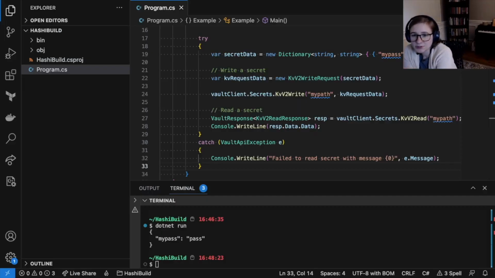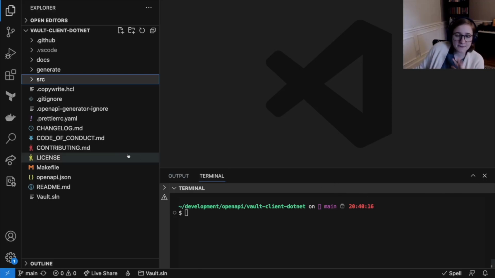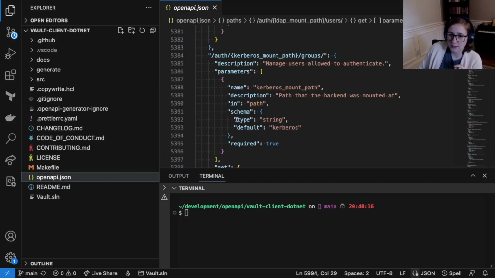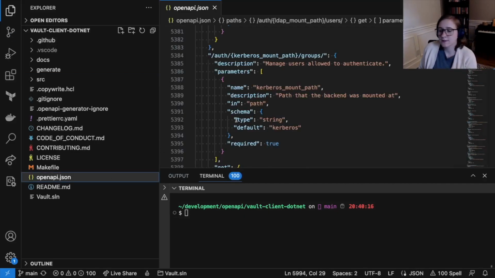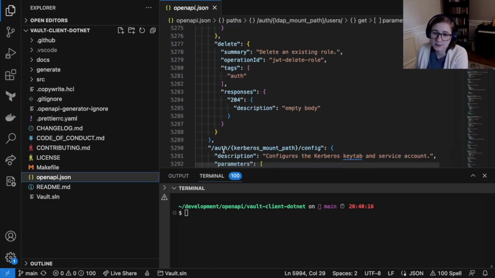Okay, so now that we were able to successfully read and write a secret to Vault using our application and our .NET client library, we're going to hop over to a new instance of VS Code that I have the vault-client-dotnet library open in. I wanted to go over some of the code in here and the way things are structured to make it a little easier to digest. A couple of things: we have the OpenAPI JSON in the root of the repository. This allows us to generate the library from scratch. It likely will not live in here forever as a source of truth, but for now, this is a place you can find it.